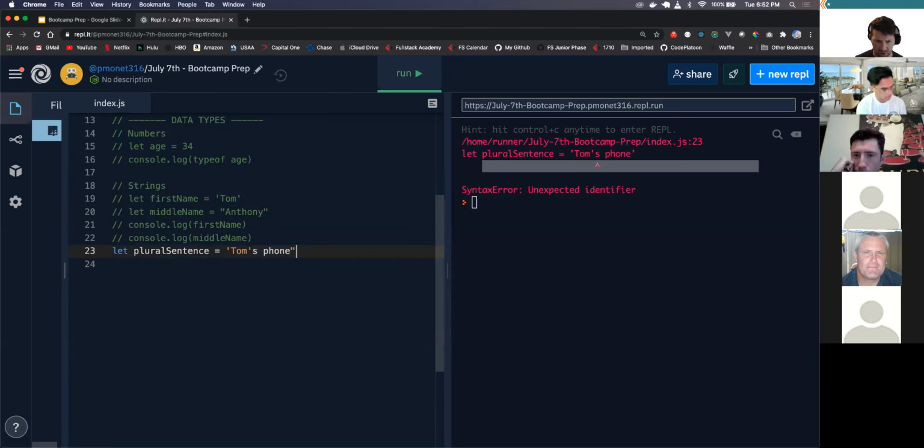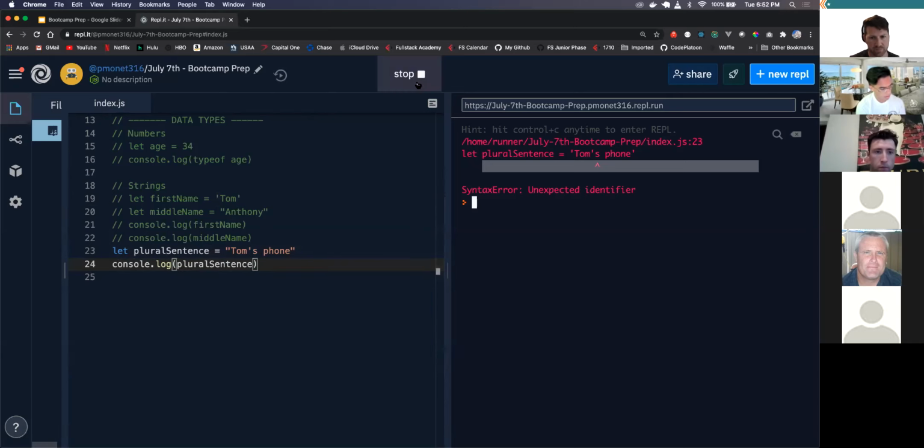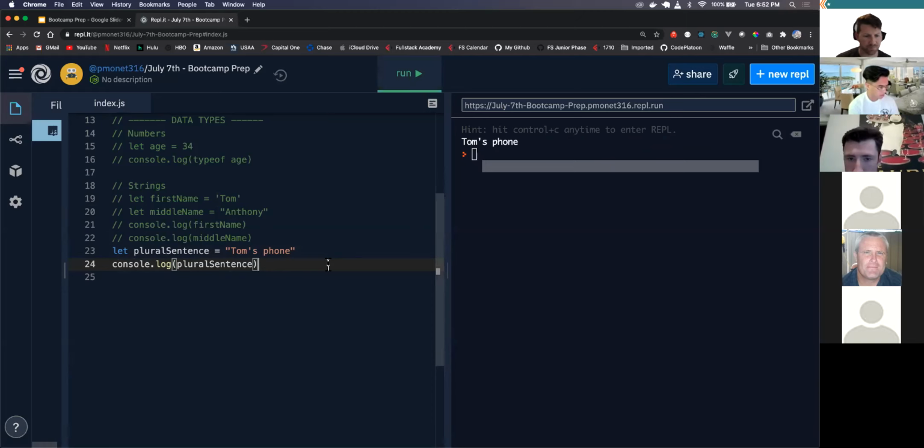But if I use double quotes, it looks at, okay, I've got an opening double quote, and now I'm going to look through here and find the closing double quote. Okay, here it is, right there. So it's going to ignore this single quote. So I can console log plural sentence. And there goes Tom's phone.